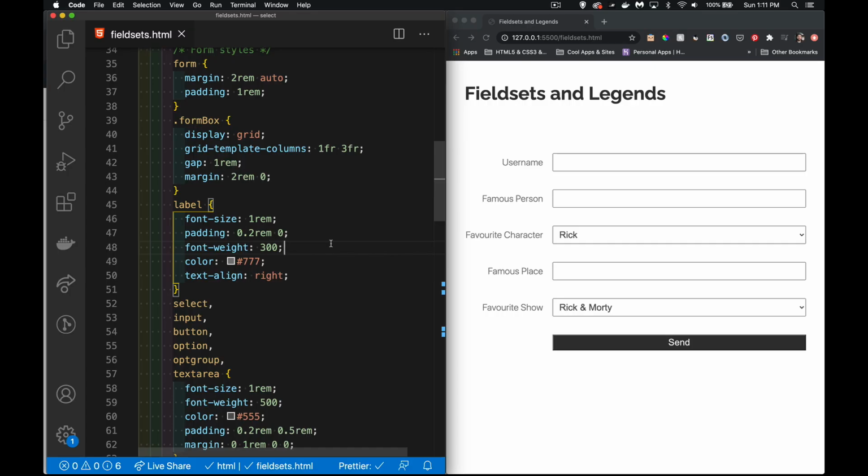Okay, today I want to talk about HTML and CSS as it pertains to field sets and legends within forms. So I've got a basic form here. I just did a simple little grid, just a quick layout. So I've got all my labels here. I've got all my form fields, my inputs, selects, buttons.